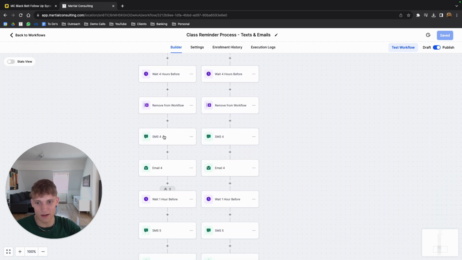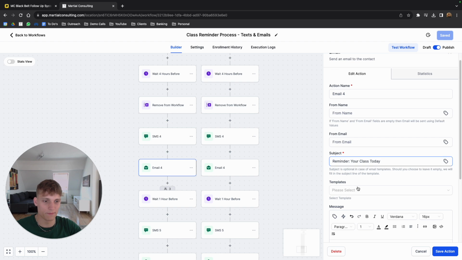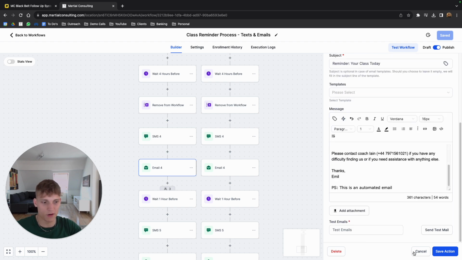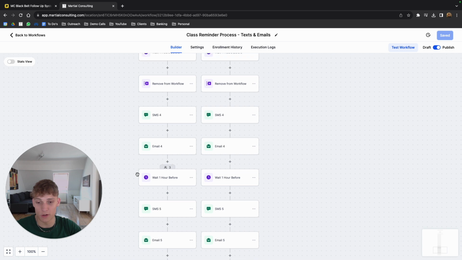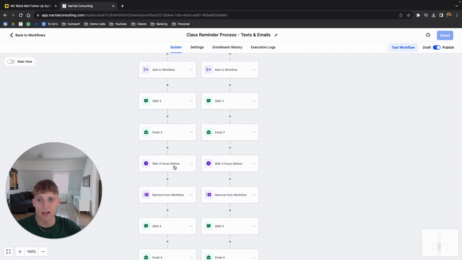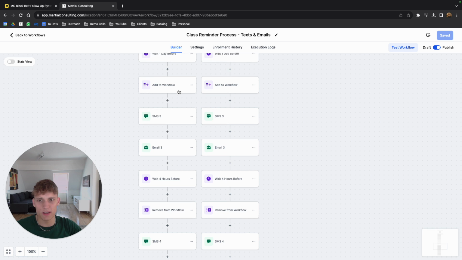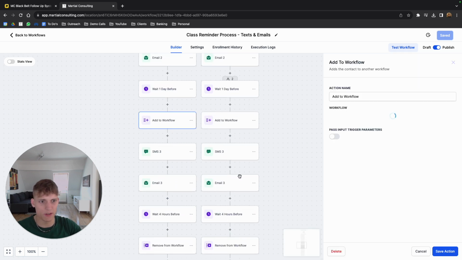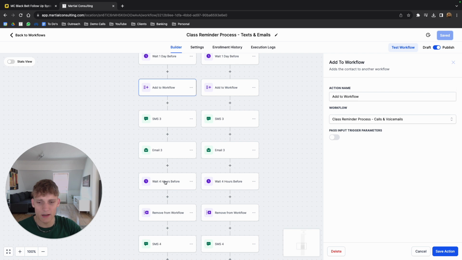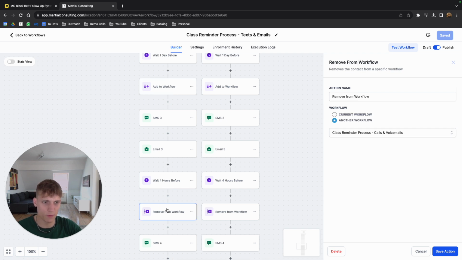All of these messages do look relatively similar. We use this for all of our clients and it always works, right? So we always get really, really high show rates, like 90%, for example. And then 1 day before the class, you want to add them to another workflow to call them. And then 4 hours before the class, you want to remove them from that workflow again.